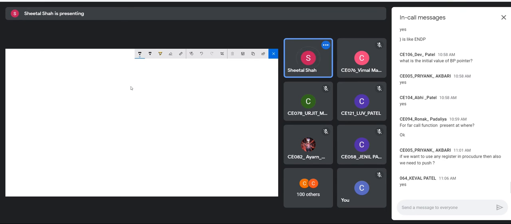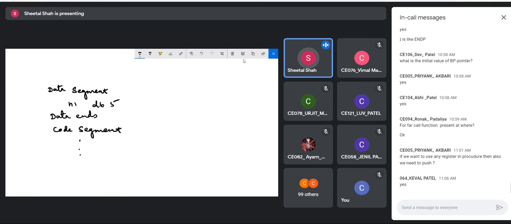Okay, so what I can write, say suppose I declare some n1 defined by 5, and data ends, and I may have a code segment, and so on. Now this variable n1, say suppose this is my x1.asm.